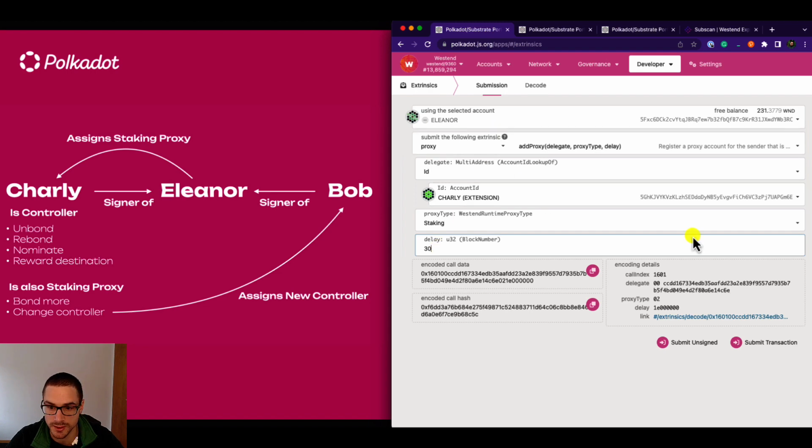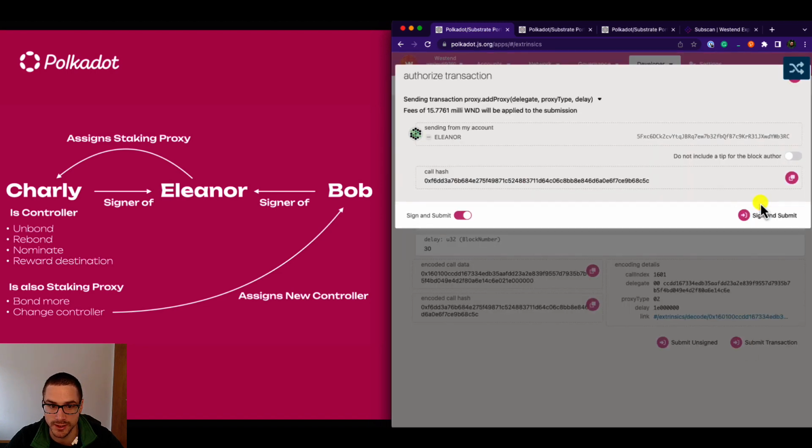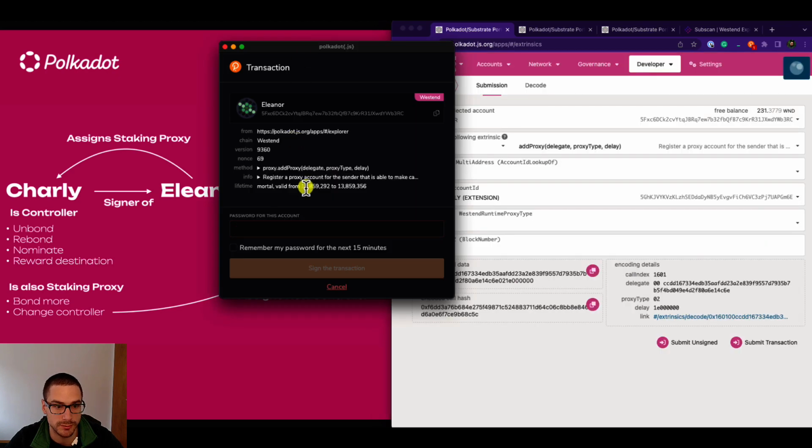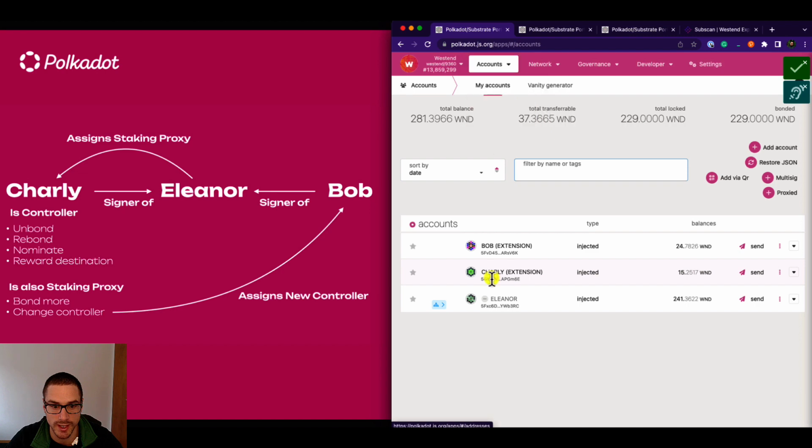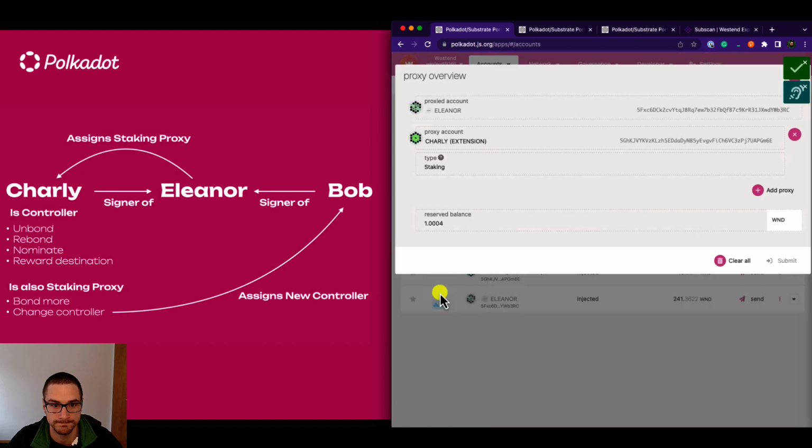When we are good with this, we can submit the transaction, sign and submit using Eleanor, the stash. The browser extension will display some information about what we are doing. We are doing a proxy.addProxy extrinsic. We are signing this extrinsic that adds Charlie as a staking proxy. So we successfully added Charlie. We can go back to accounts. We can check under proxy overview. Charlie is a staking proxy. It doesn't say that this is a time-delayed staking proxy, but it is. We just did it. Charlie is a staking proxy that has a delay of 30 blocks, approximately 3 minutes.